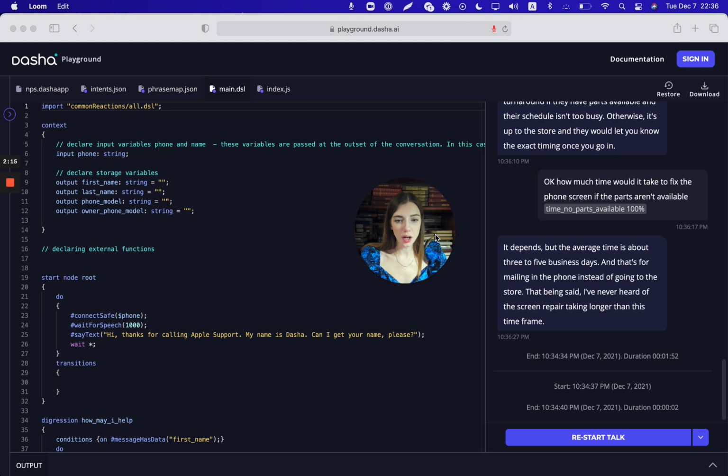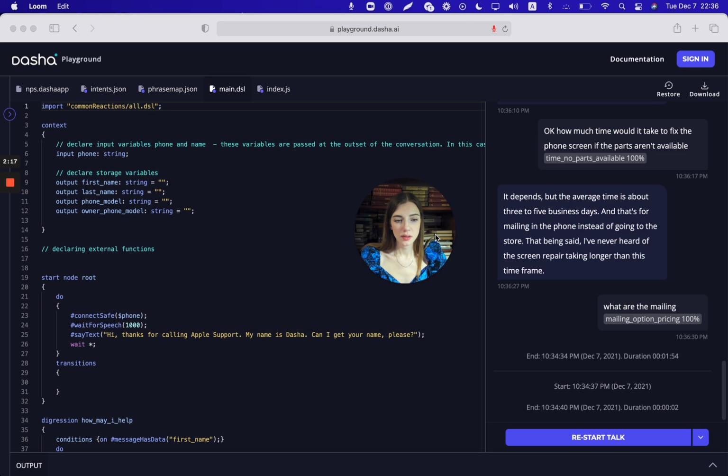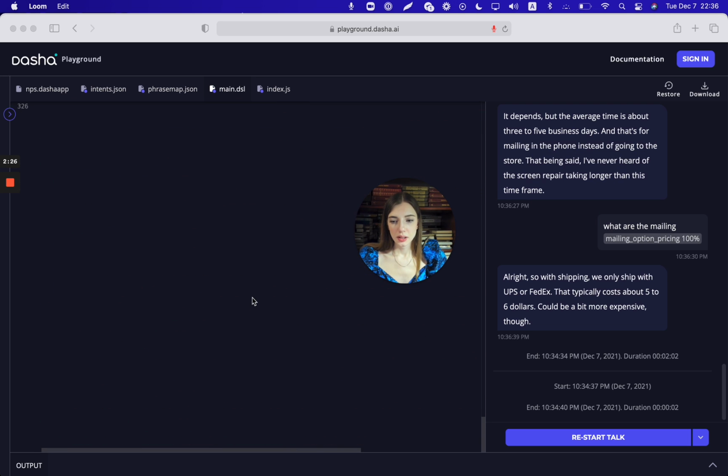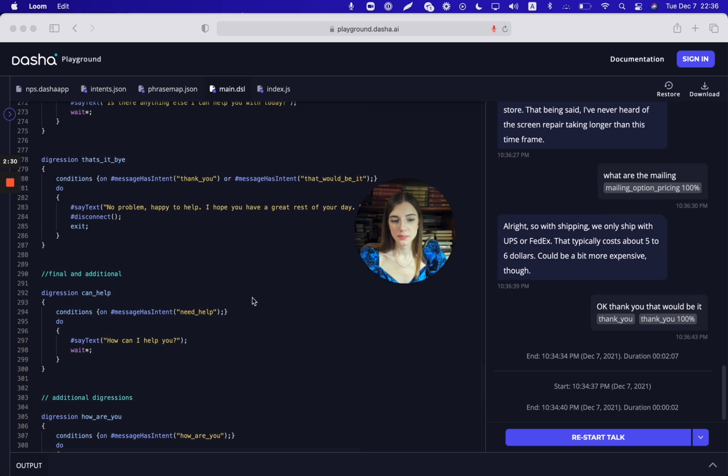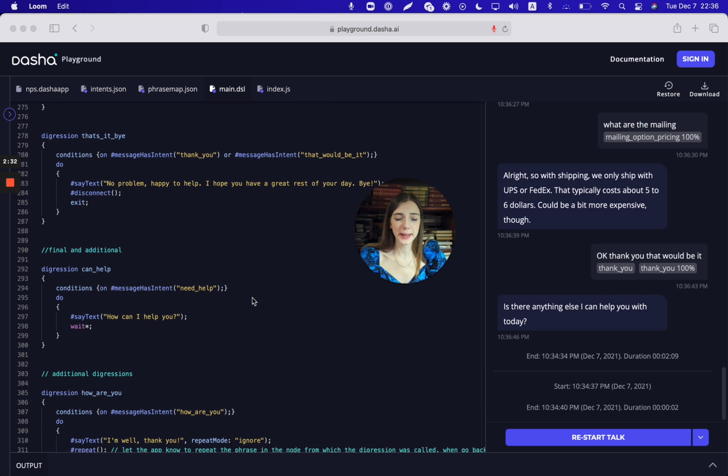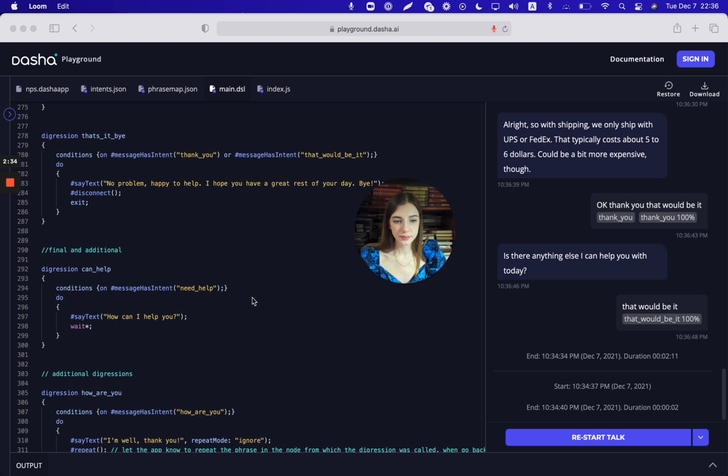What are the mailing options? All right, so with shipping, we only ship with UPS or FedEx. That typically costs about $5 to $6. Could be a bit more expensive, though. Okay, thank you. That would be it. Is there anything else I can help you with today? That would be it. No problem. Happy to help. I hope you have a great rest of your day.